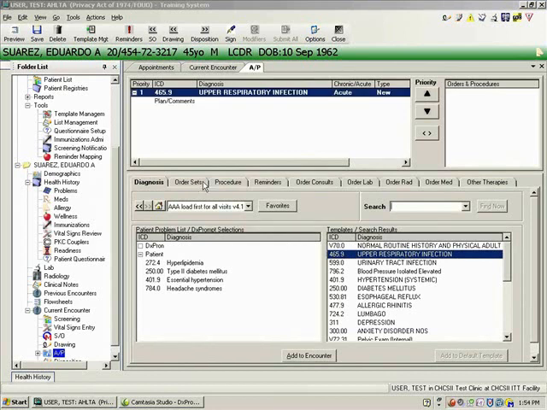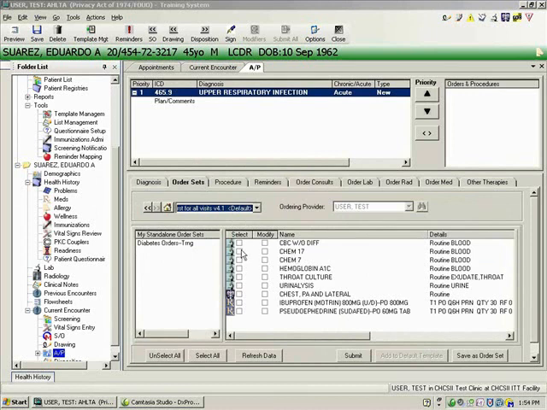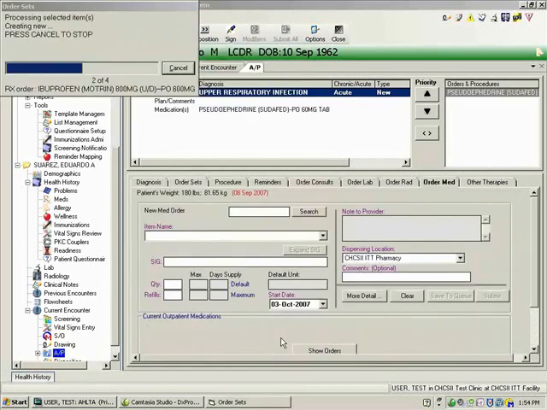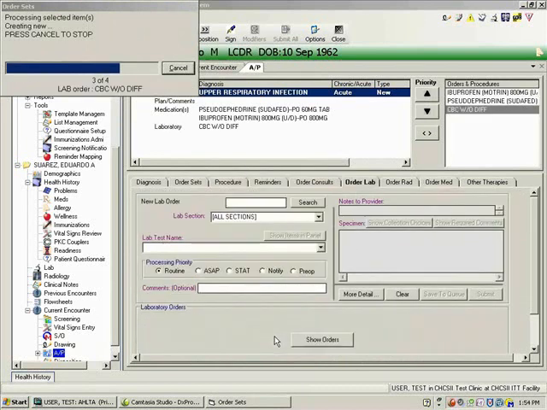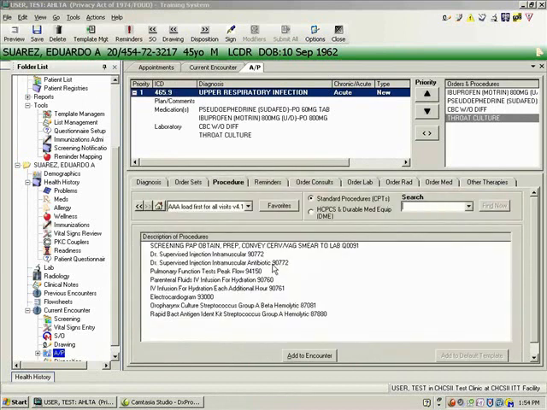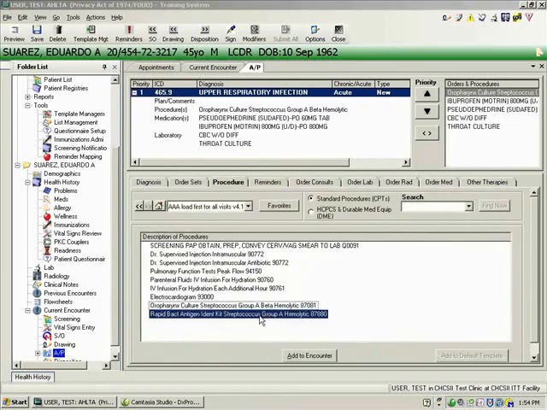I'm on the training database, so I don't have the right orders, but I'm going to get a CBC, a throat culture, and a rapid strep, and I may give some Motrin and some Entex. I've got Sudafed here, but pretend it's Entex, and we'll submit those off. And now we'll go to the Procedures tab. We'll go ahead and add the throat culture and the rapid strep in other therapies.